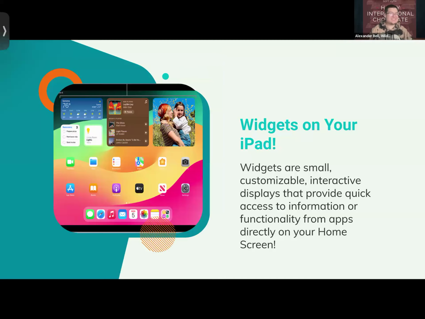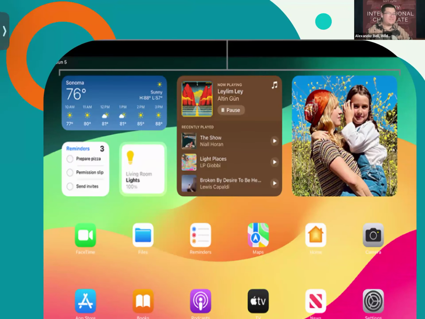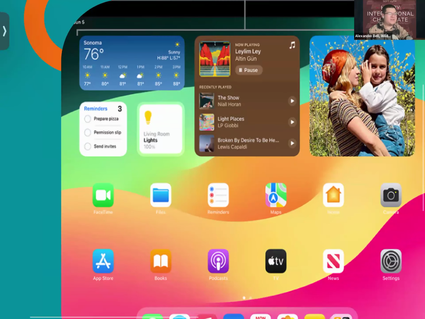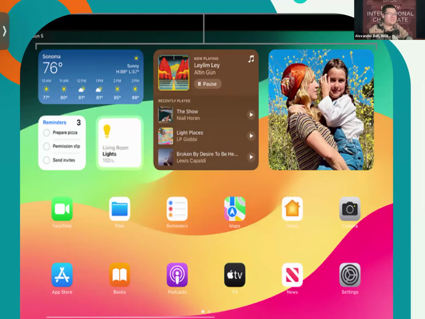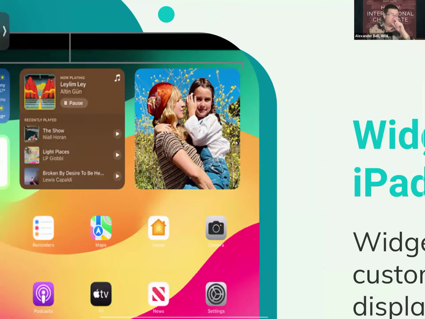Widgets are small, customizable, interactive displays that provide quick access to information or functionality from apps directly on your home screen. So if you look at this screenshot, there are 5 widgets here on the screen. Again, when you first get your iPads, you'll see those select widgets on your home screen. So something like the weather widget, the reminders widget, the home widget, the music widget, the photos widget.